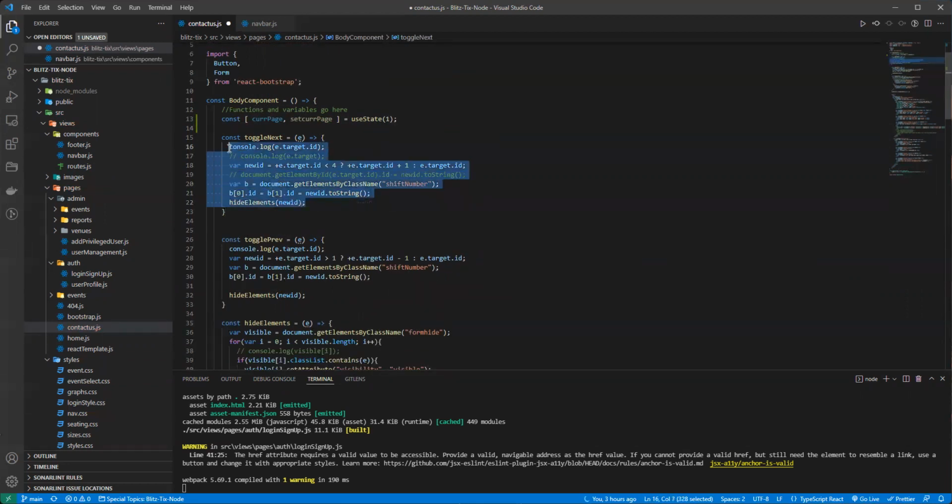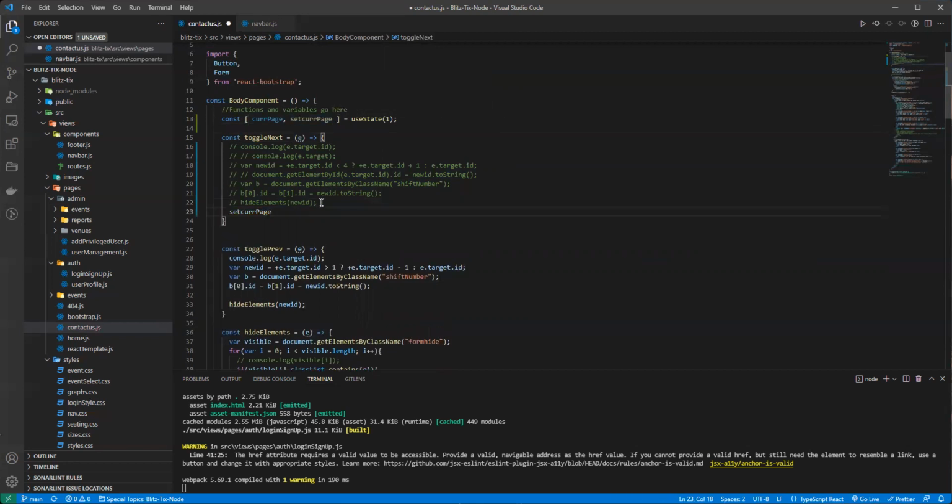I'm going to comment all of this out. You watch. I'm going to comment that out, and I'm going to show you, we don't even need to press E. But I'm going to leave it in there just for a second. So set current page, I'm going to set it to, actually I probably do need it.